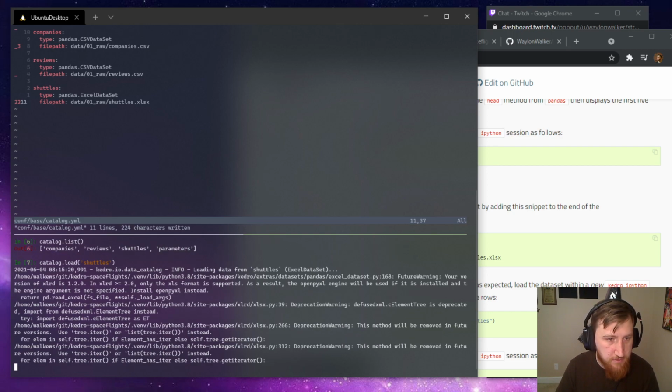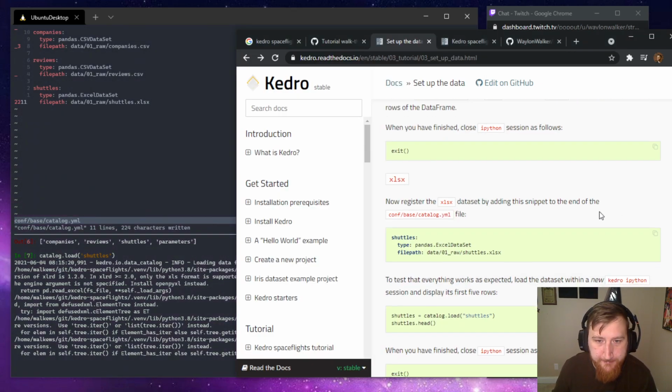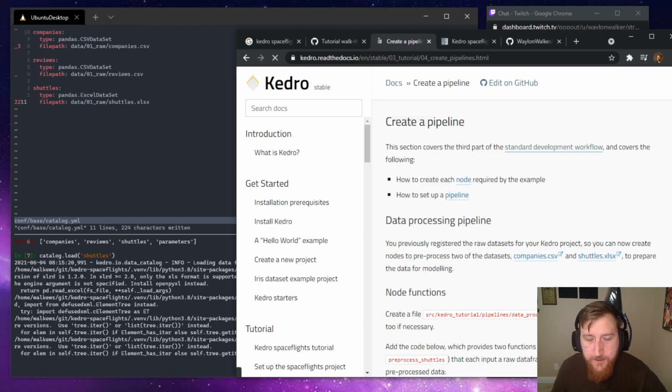Shuttles. Oh, I don't even know. Future warnings. And then it's just a bit slow to load. Okay, we read through this.